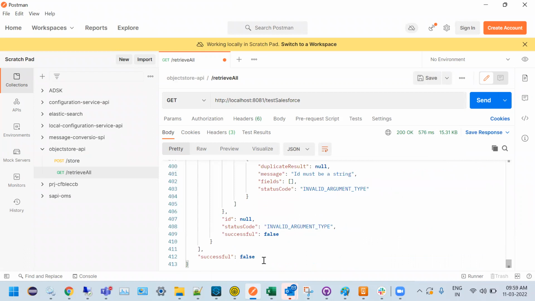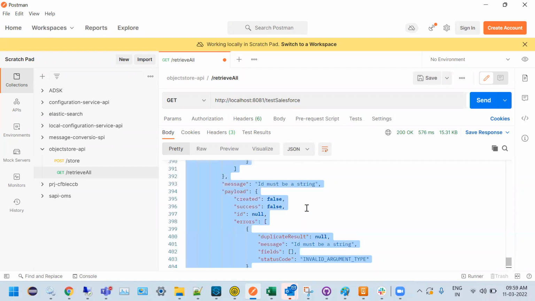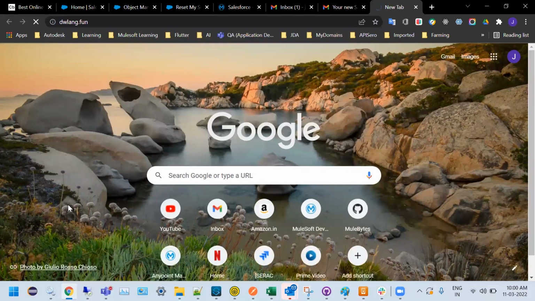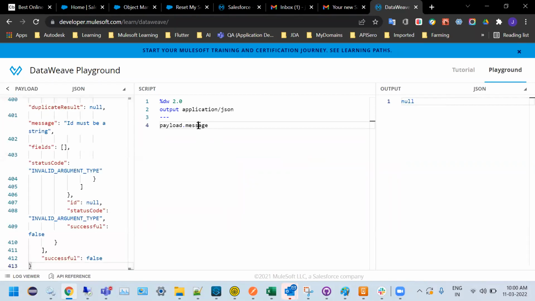Okay, so this is the response we got. Okay, so successful false and status code is invalid argument type. Okay, so let me check this, how we can validate the response from Salesforce. So if payload.successful equal to false, okay, so then it has failed.